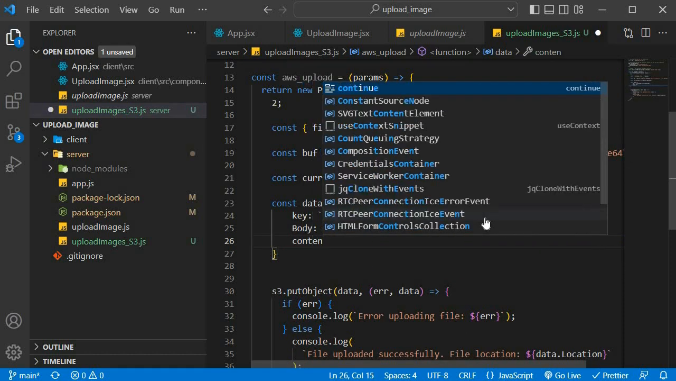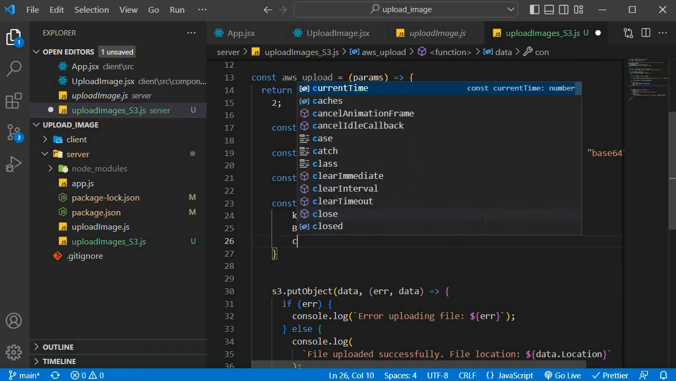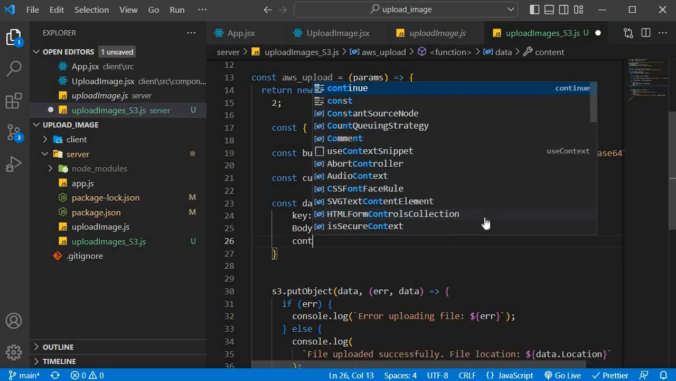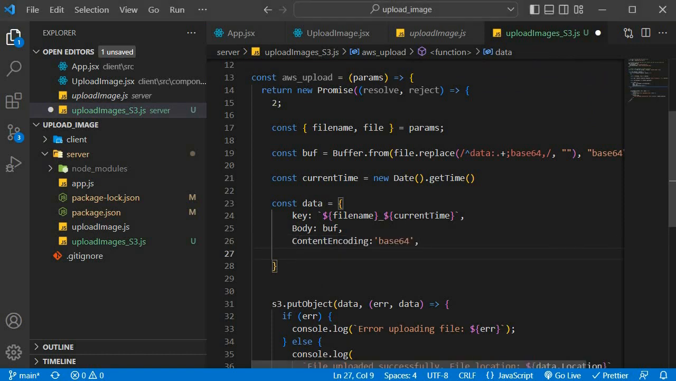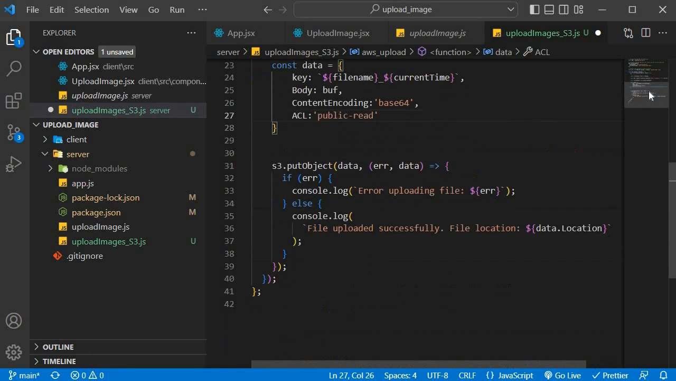Then we say content encoding. What type of content are we serving here? It's actually base 64. And then after that, we need to instruct our S3 to make this file public. If you make it public, it's going to give us a unique URL that is going to allow us to actually access that information. So this data is going to be accompanied by this put object request that we're making.